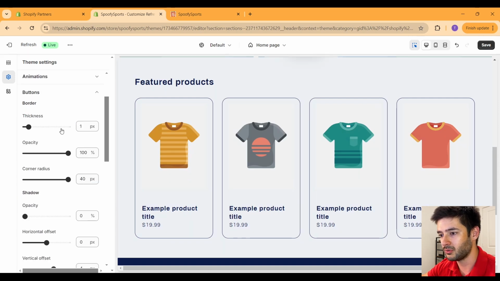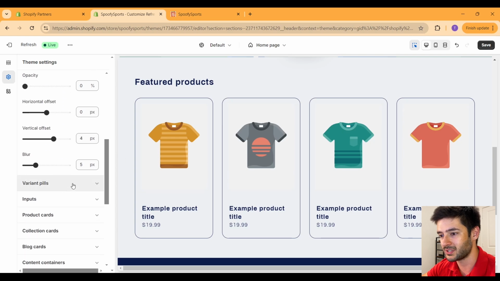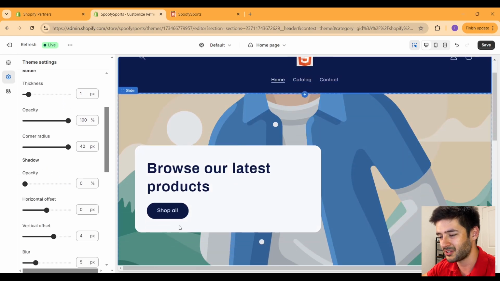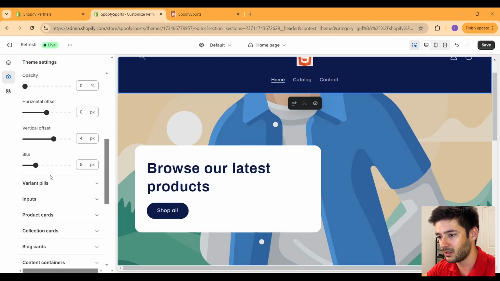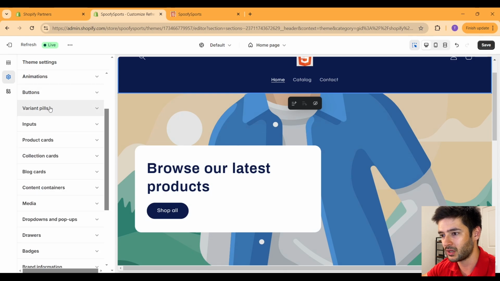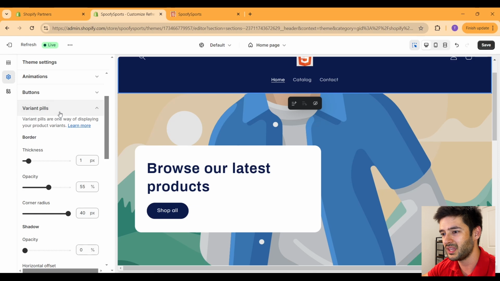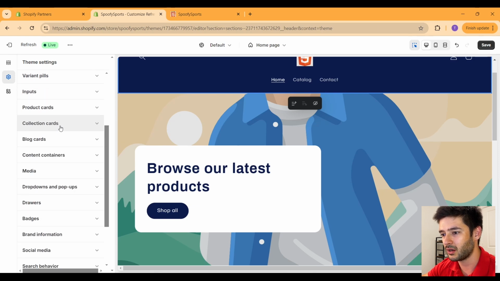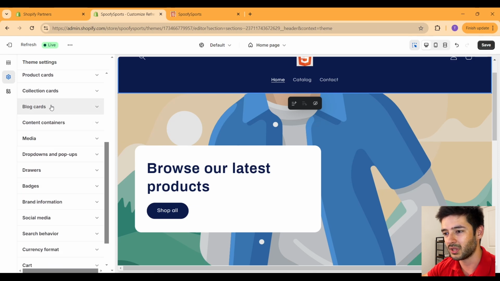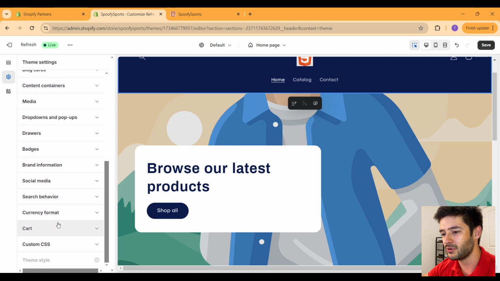Now down here, it will let you edit the buttons to specifically what you want. I'm not going to mess with it because this looks good to me, but if you guys want to change it, here's where you would do it. And then there's a whole bunch of other options for variant pills, inputs, product cards, collection cards, your blog cards, and pretty much everything that you guys can think of, including your cart.